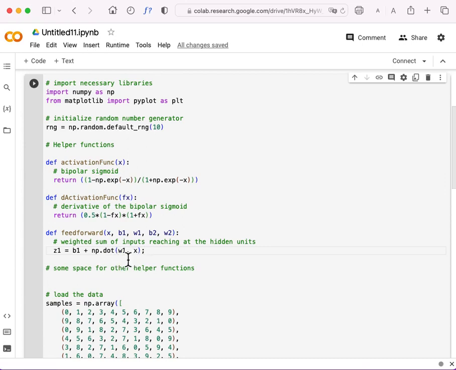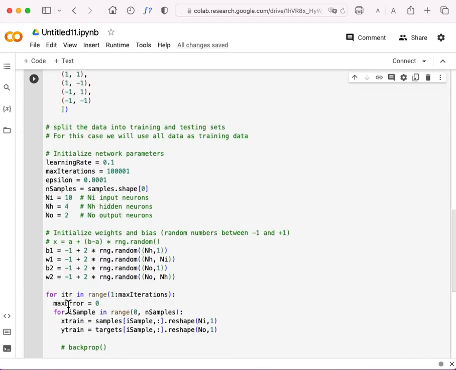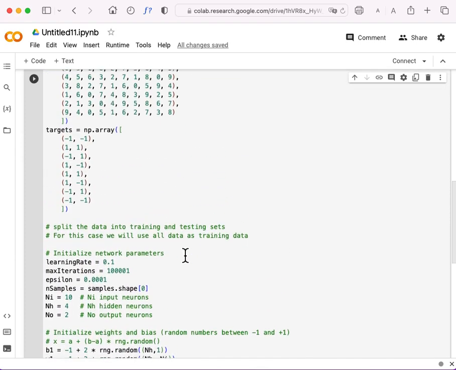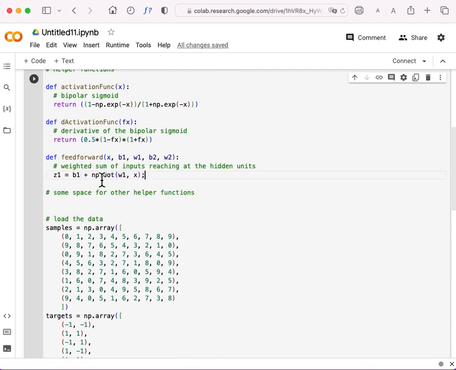The result will be a vector in this case because x is a vector. So when this matrix multiplies with this, we get a vector, and this vector will be added to B1, which is the bias vector, the first vector that we have here. The result will be the total input, or weighted sum of the inputs, which are reaching the hidden neurons. After that, we will calculate the output of the hidden neurons and the derivatives, so that we can do here.